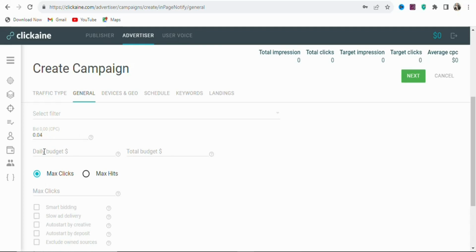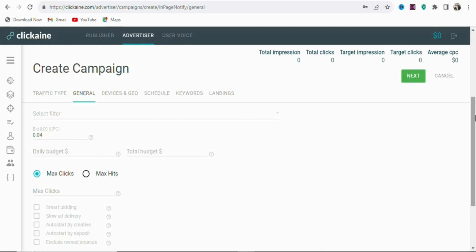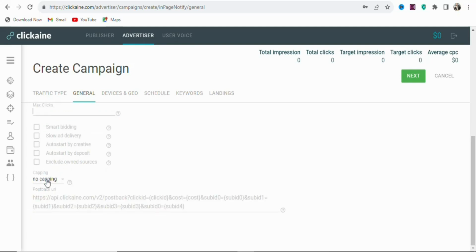Once that is done, you can see daily budget, total budget. If you want to enter a daily budget, you can do that. A total budget, you can do that. But in this case, I'm not going to do that. So just leave it. Once you leave it, you can see maximum clicks. What is the maximum clicks that you want? In this case, I'm going to leave it at default. So just leave it. Once that is done, you can see capping. We don't want to cap anything, so just leave it. Once that is done, you are going to click on next.